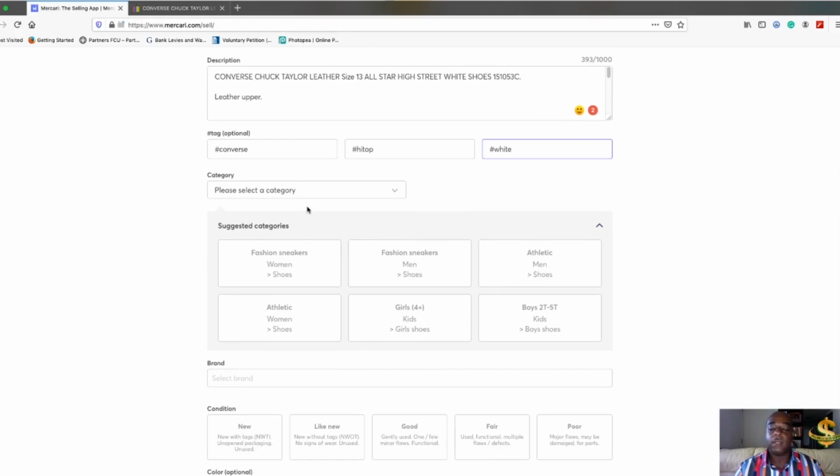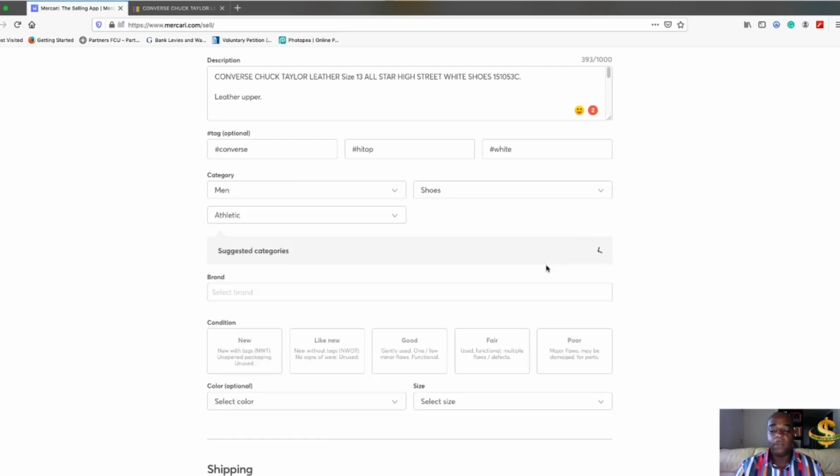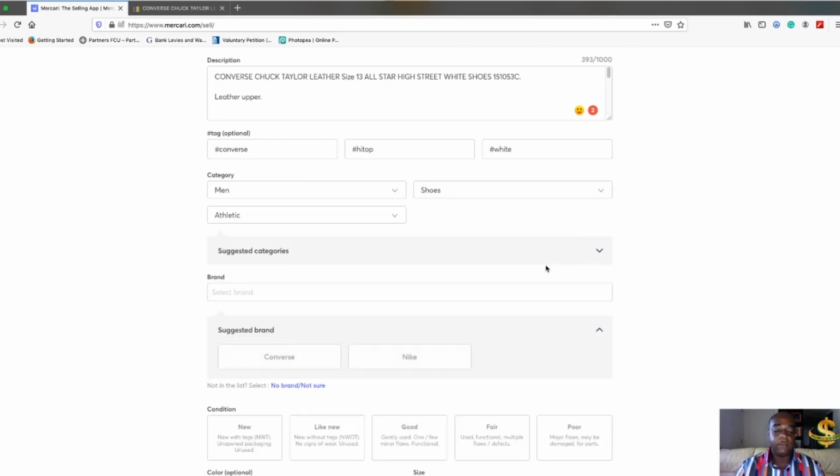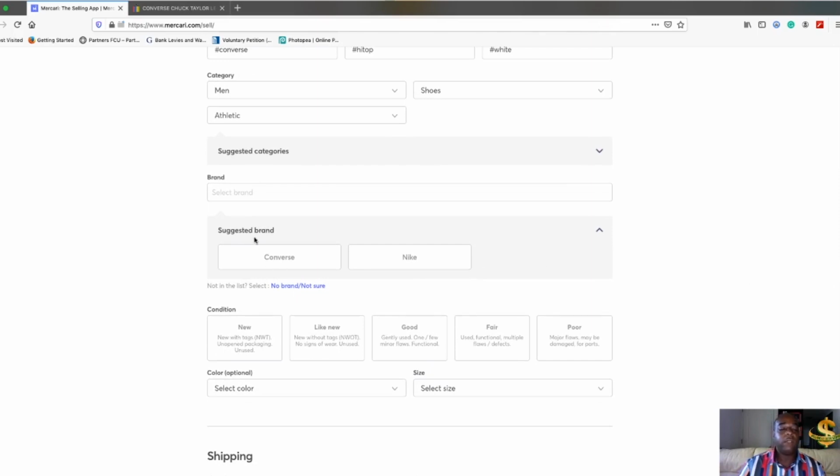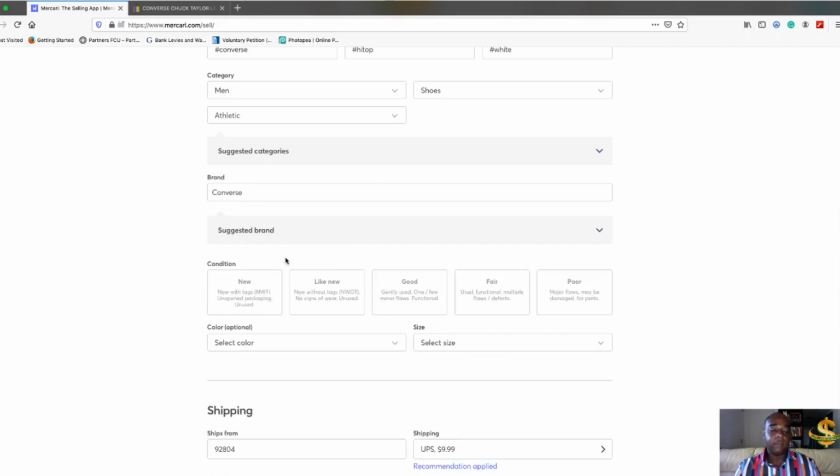So now we're going to select the category. And these are athletic men's shoes. They're unisex, but if the sneakers look more like a guy's shoe, you want to click on that, or you can list it in 2 categories if you like. So next is the brand, and Mercari gives you a suggestion for the brand, so you could just click on it. That's one good thing about Mercari. If not, in this box right here where it says brand, you would just type in the name of what it is. So just click on it, Converse.